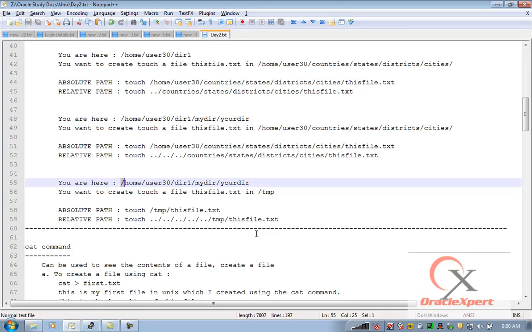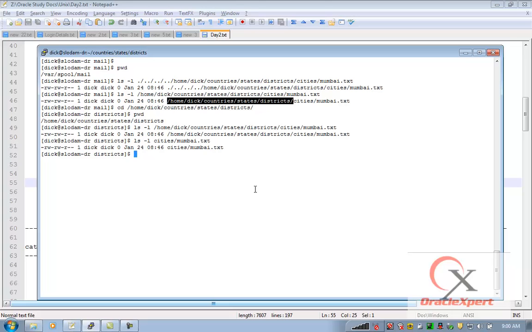Double dot is a relative notation for a parent directory. So wherever you are, the parent of that directory is referred to by a double dot. People say, is it mandatory to be in that directory? No. See here, I said ls -l /home/dic/countries/states/districts/../../..